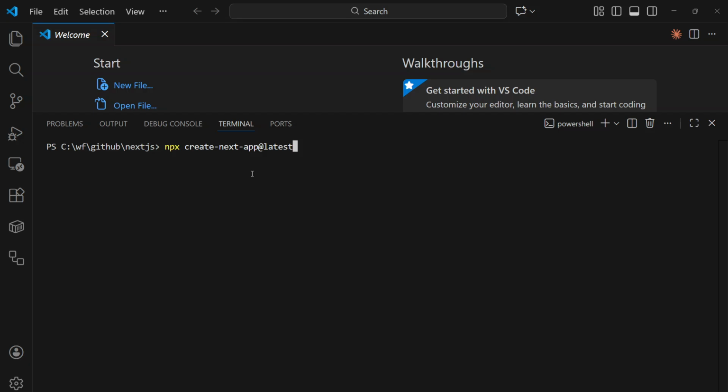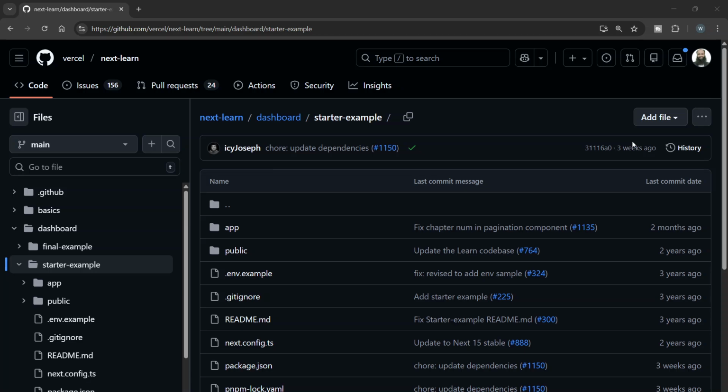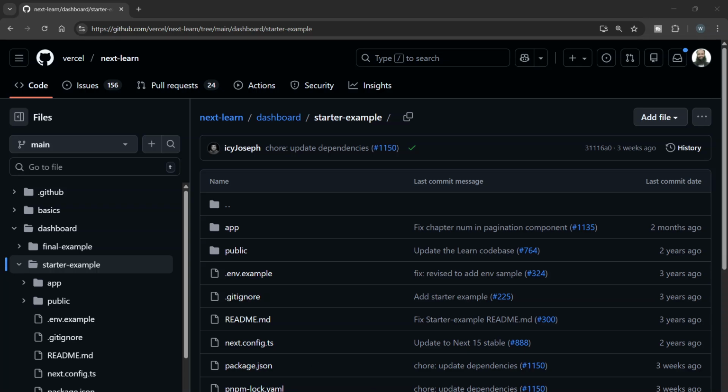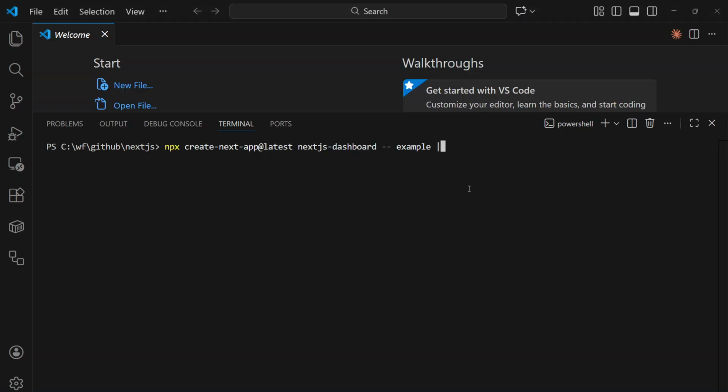So let me use that, Next.js, and then I'm going to call this nextjs-dashboard, --example, and we are going to use it from a GitHub repository. So let me pull the URL for the GitHub repository. You can see there is a sample application created by Vercel, and I'm going to use this URL. So let me copy this and paste it here. Instead of typing, I'm going to paste it here, and I'm using double quotes.